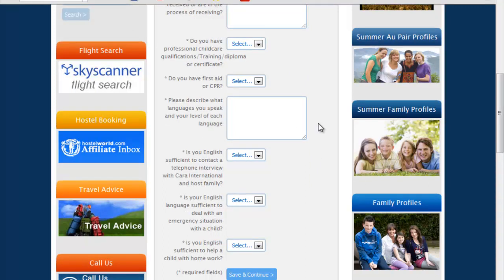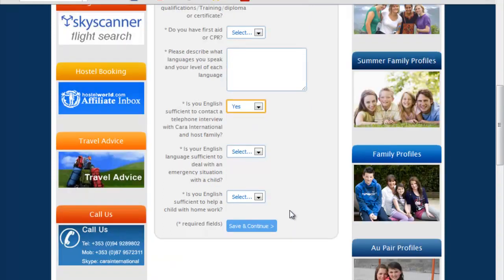Now there are questions about your language knowledge, so please write in the field what languages you can speak, and then specify the level of your English. For example, is your English sufficient for a telephone interview with Cara International and the host family? That should be yes. But there can be other situations that depend on the language, so please fill it and let's go on.